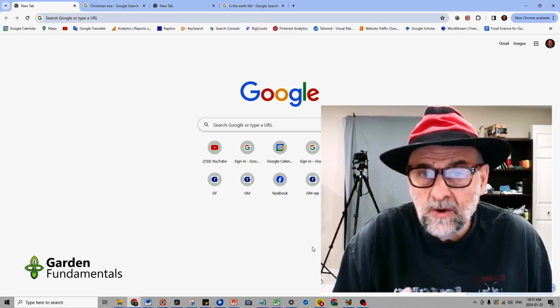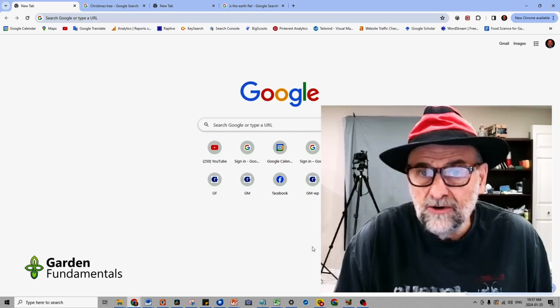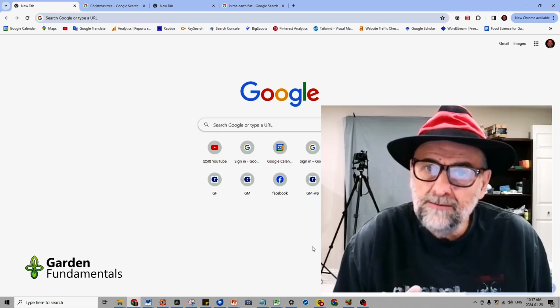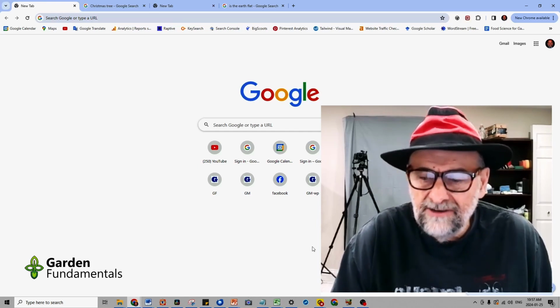Google doesn't know anything. All it does is look at websites and compare words. It collects words. It looks for word associations. If it finds two words that go together, it assumes they mean something. But Google doesn't actually know what those words mean. Let me give you an example here.